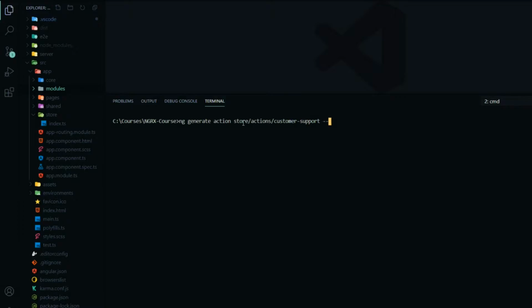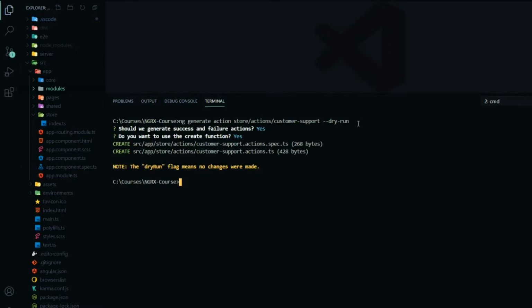And then also add in the dry run. So this won't actually execute anything, and this is really nice. So if you make any mistakes, you don't have to go in and delete all your files or anything like that. Go ahead and run that. It's going to ask us a few questions like, do you want to generate a couple action files? Sure. Do you want to use the create function? Yes. And then this is what it will look like if it executes.